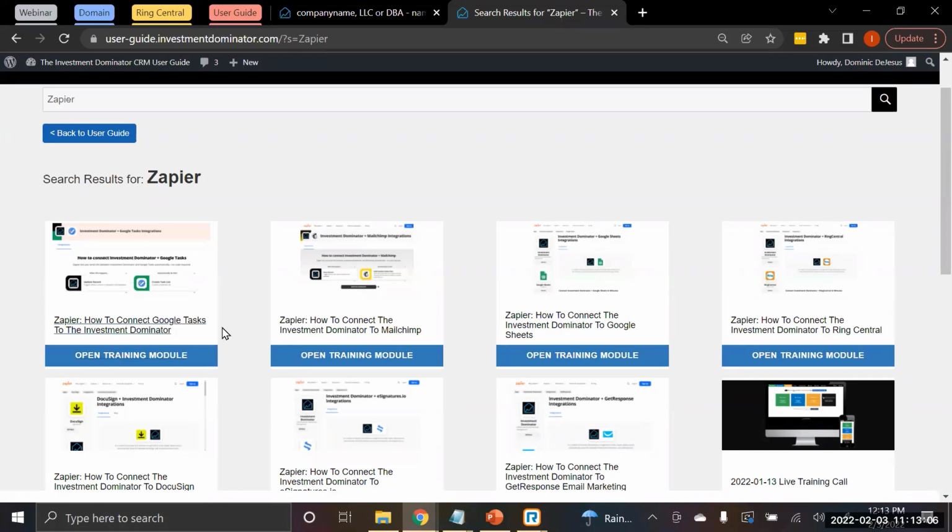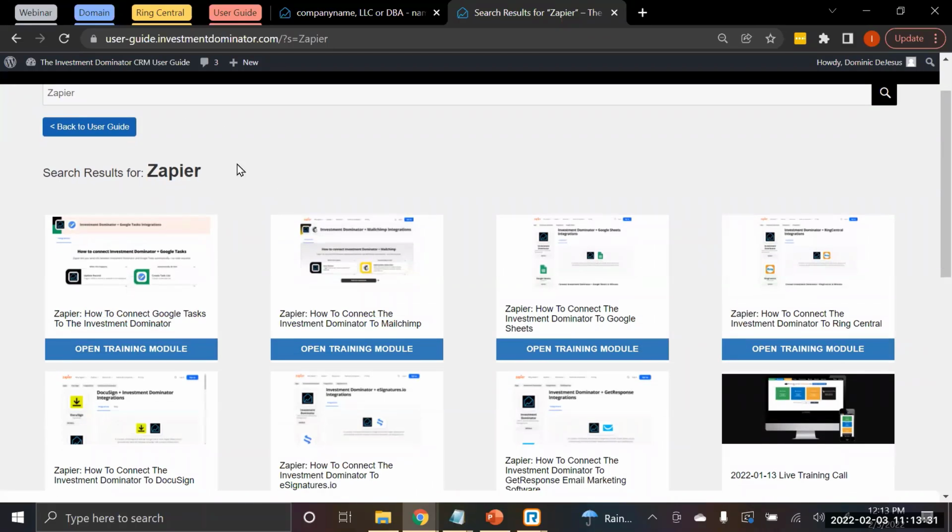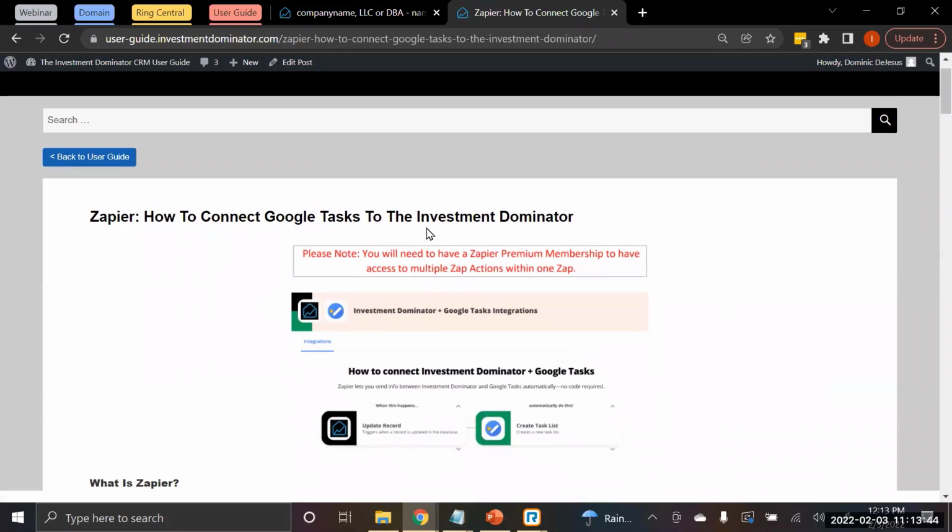To put it as simple as possible, we are integrating the Investment Dominator with a service called Zapier. What Zapier does is provide a no-code solution so that you can automate tasks within your Investment Dominator. To simplify that even more, by connecting the Investment Dominator to Zapier, we're able to automate some tasks which could be done manually, but having something automatically do it goes a long way in simplifying the process.